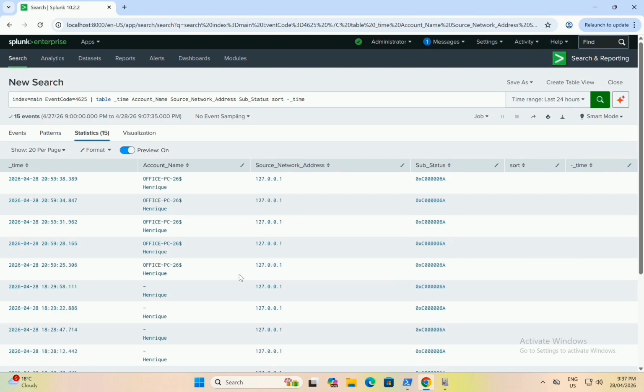Look at this table. Repeated failed logon attempts, same account name, Enrique, same source network address, same failure reason. This is not a normal user mistake, that's a clear attack pattern. You will know how to find this pattern in Splunk, understand what it means, and explain your findings clearly.